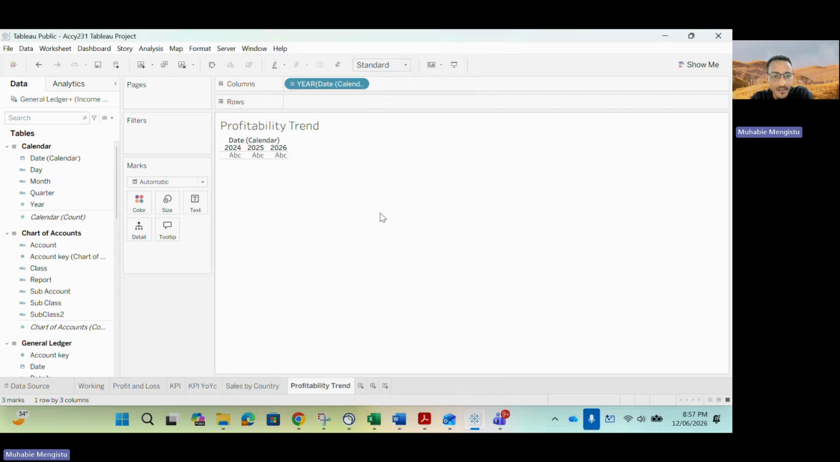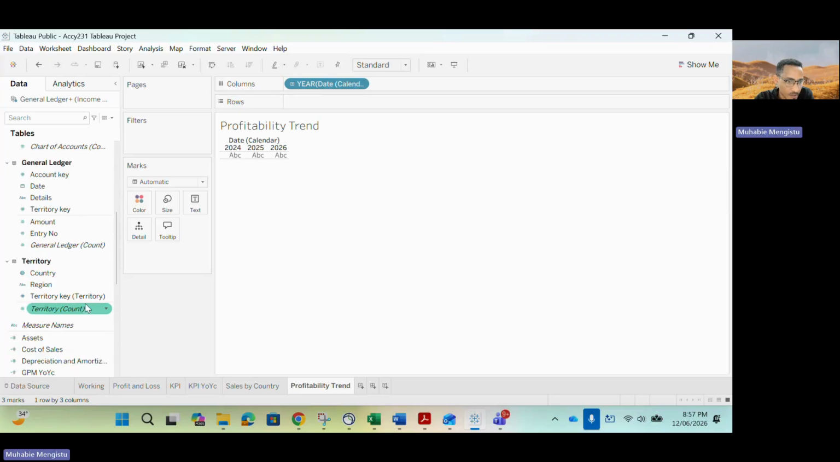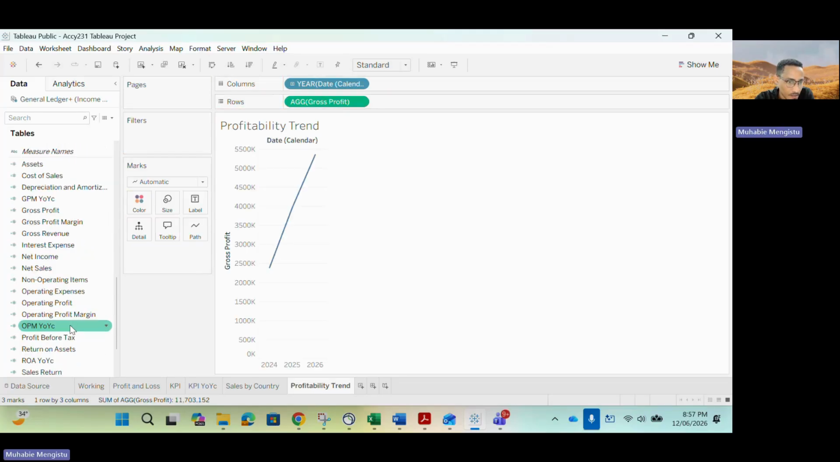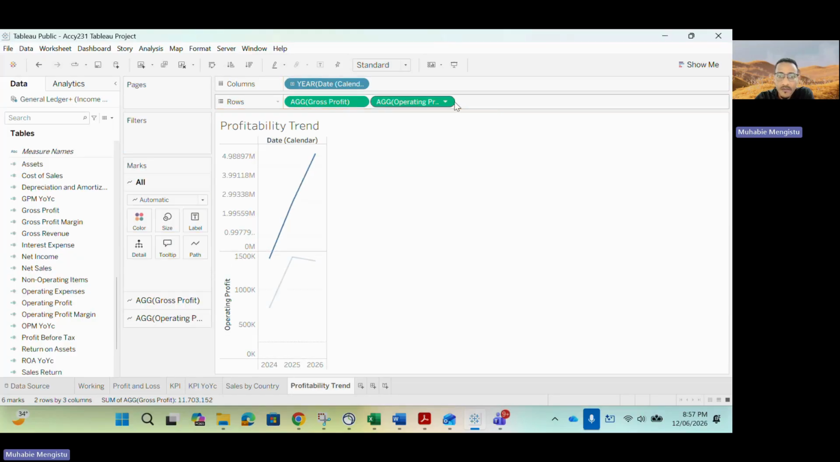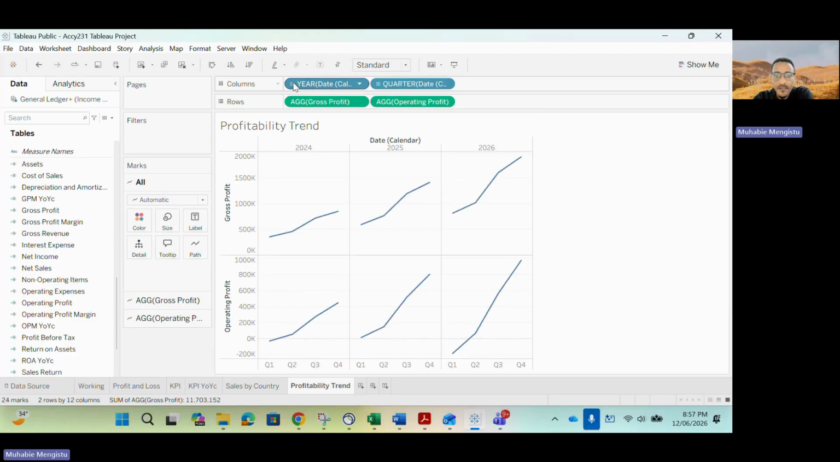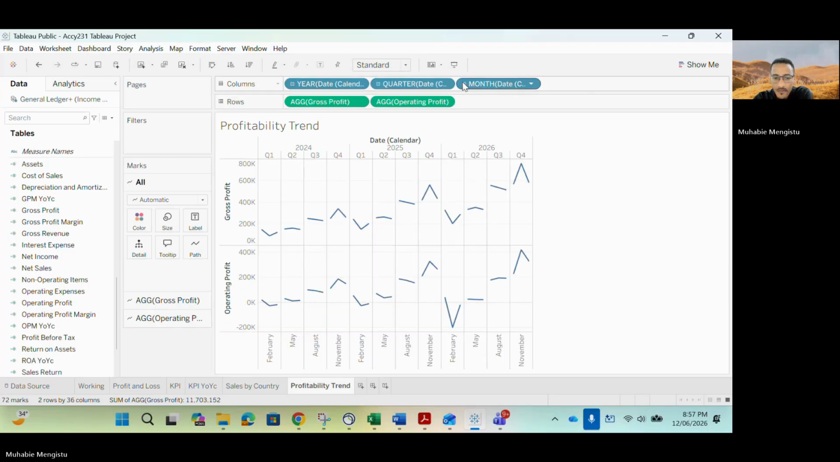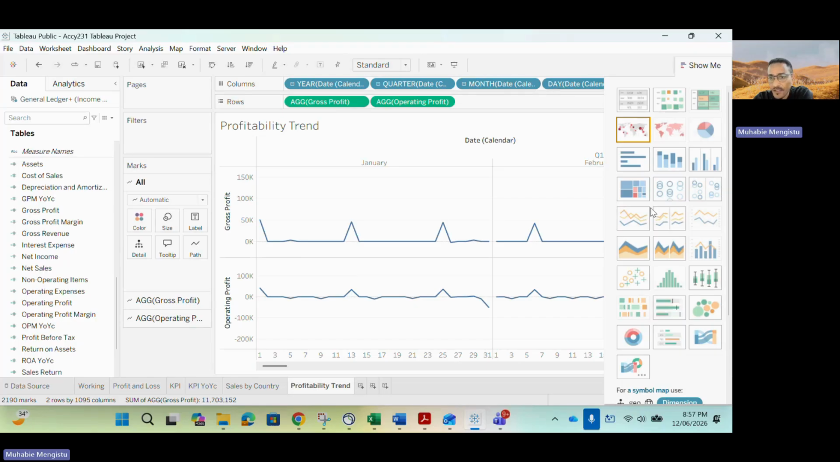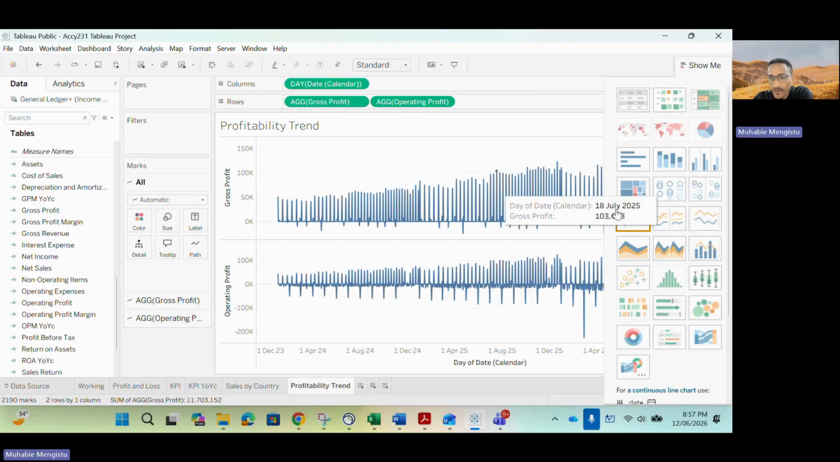Let us show the profitable trend for the entire 3 years, or you can show only for the last year. That's optional. But I want to show the profitable trend for the gross profit and the operating profit. So let us increase. If you want to show for daily, you can use the daily data. That is up to you.